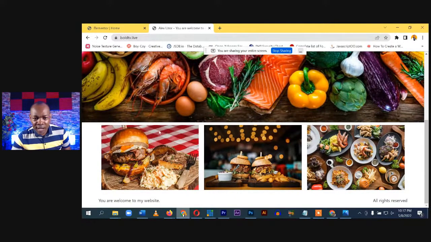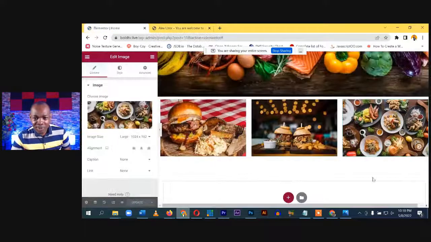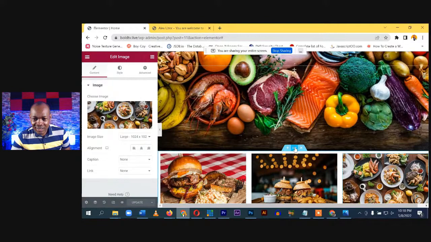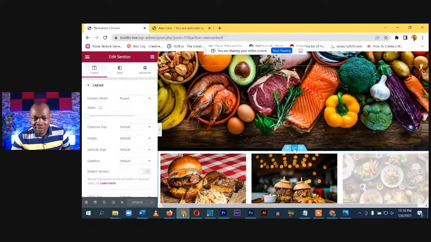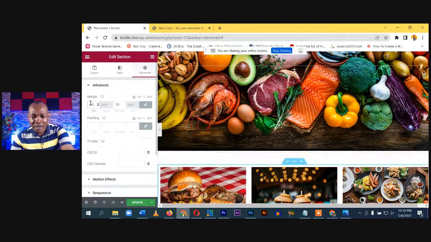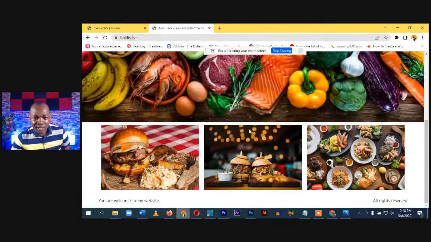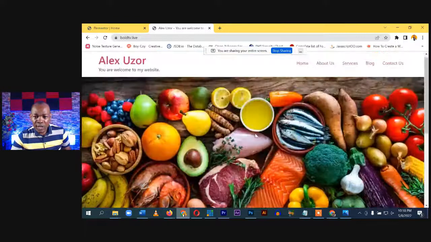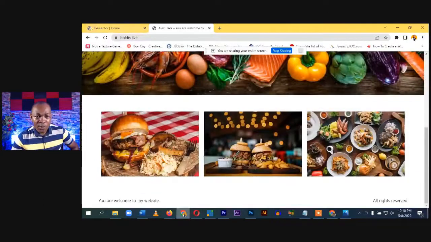If you want to give a gap between this section and this section, you come here and select these 6 dots. You now go to advanced, then margin, and you add a 50 pixel margin for the top and 50 pixel margin for the bottom. You refresh, so there will be a gap here at the top.